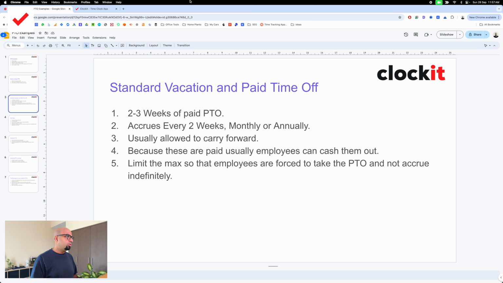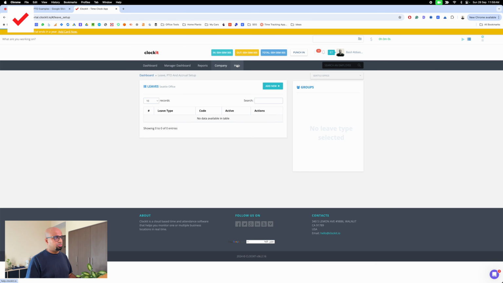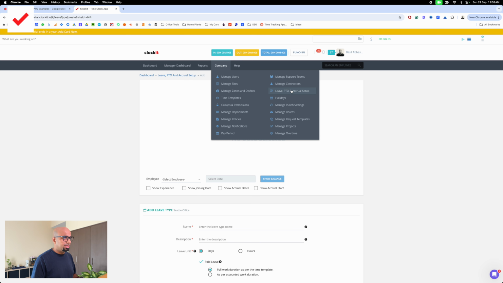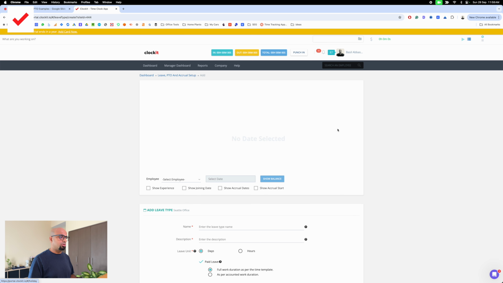Our recommendation, and what we've seen on the platform, is employees are restricted to a maximum of 2 to 3 years before which they start losing that PTO. So they need to use up that PTO before it's done. I'll just show you a very quick example of how this vacation days or hours is set up in ClockIt. I go into company leaves, PTO, and accrual setup.